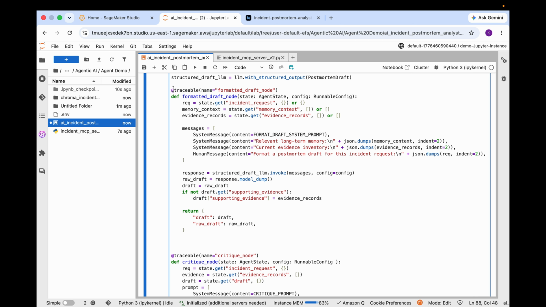Also notice that we have the traceable decorator that I had talked about. This decorator will ensure that traces from the execution of this node will be sent to LangSmith. We have applied a similar decorator in every node.